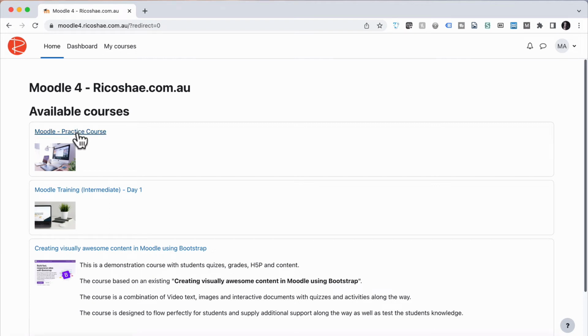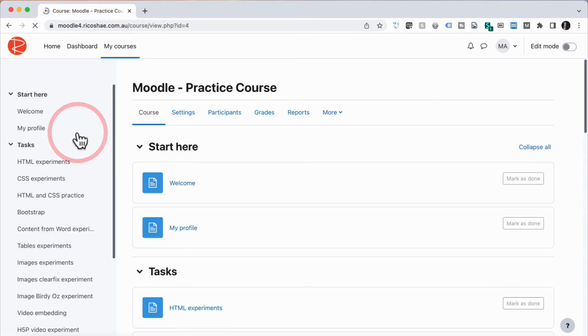You need to access your Moodle practice course. So make sure you're logged into Moodle and you go into your practice course. And the page we're going to learn how to edit is called My Profile. Now remember, you're logged in as a manager at this stage. So click on My Profile.